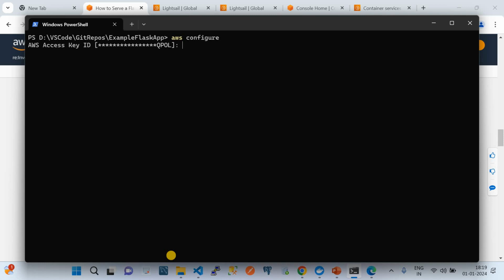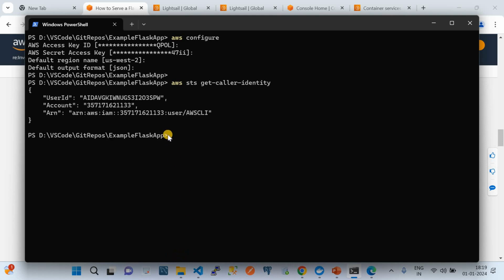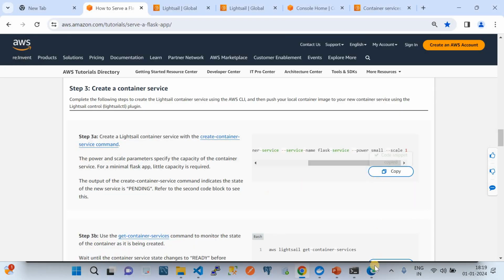Run AWS configure, which is nothing but setting the AWS CLI context, and you need to provide the access key ID, secret, and then the region and JSON. That's all. Then you can run AWS STS get-caller-identity. If it responds, it means you have set your context correctly. Once you are done with that, you need to run this command.